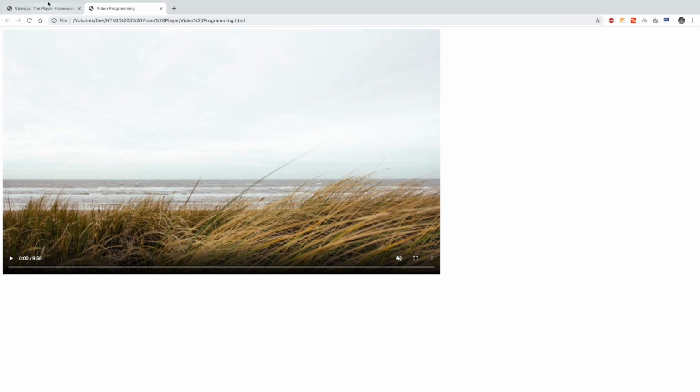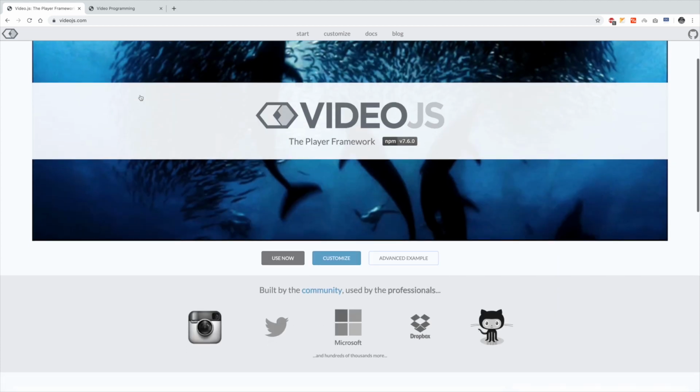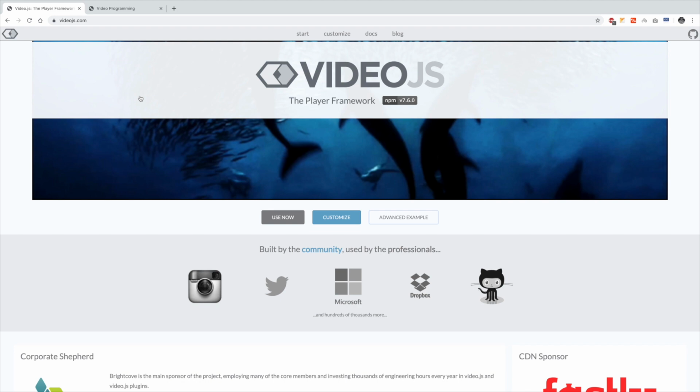I'm going to introduce you to Video.js, which can handle the most professional use cases. Many top companies such as Microsoft, Dropbox, GitHub, Twitter, even Instagram, and many more are using Video.js in their products. It takes care of all the browser incompatibilities, and it will handle different screen sizes, which means you need not worry about responsive videos anymore.